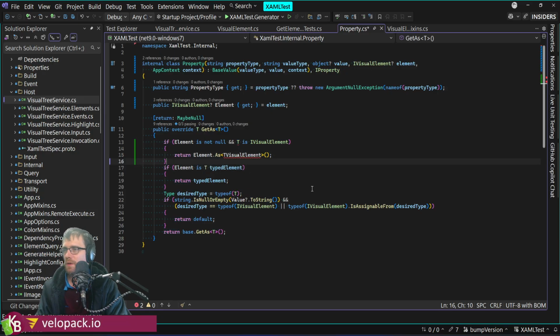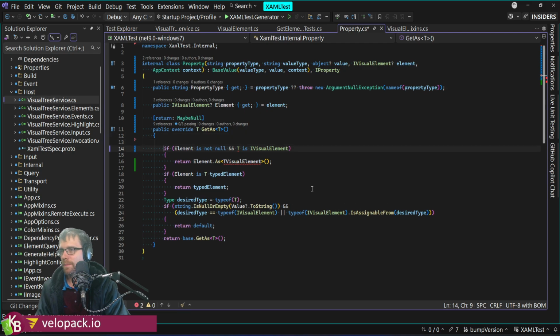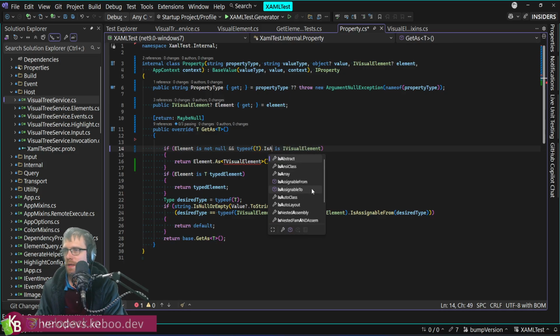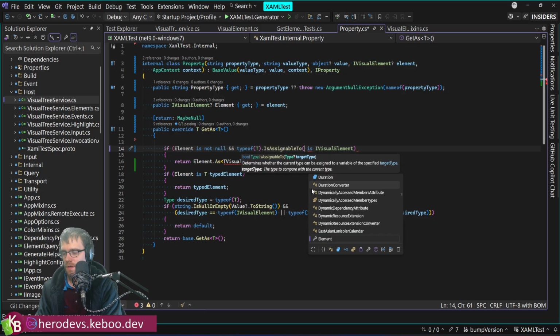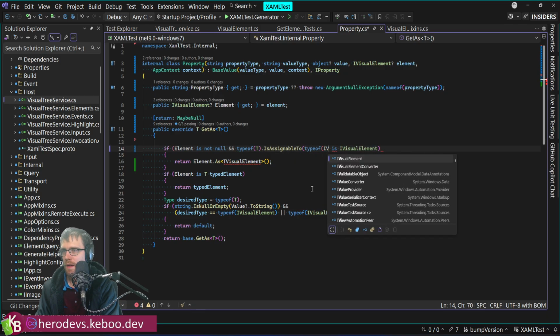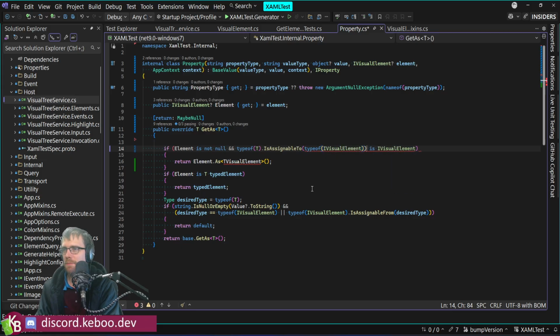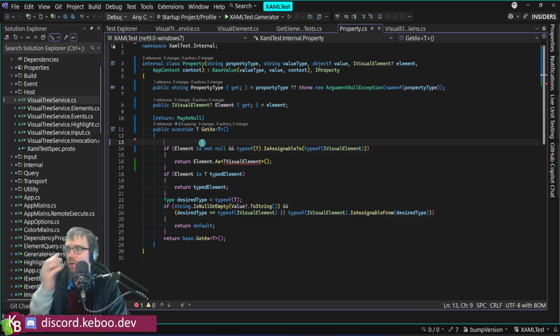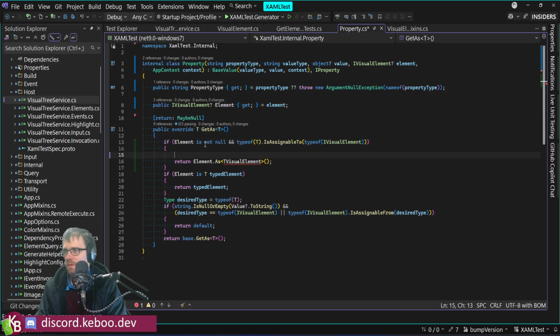So if that's the logic I want, this is going to end up needing to be type of T is assignable to type of visual element. So if we can assign the type of T to a visual element, and element is not null, we know we've got a dependency. So we know we've got a dependency object.